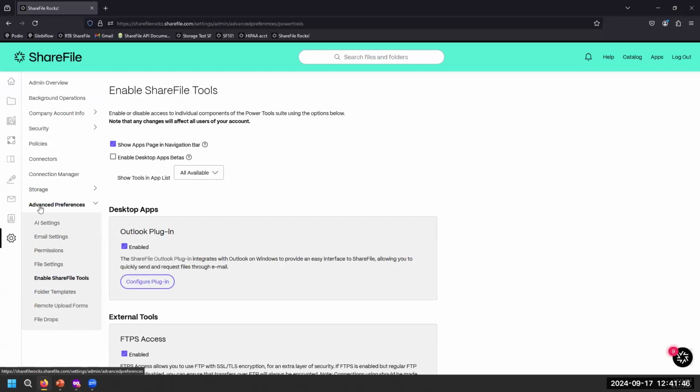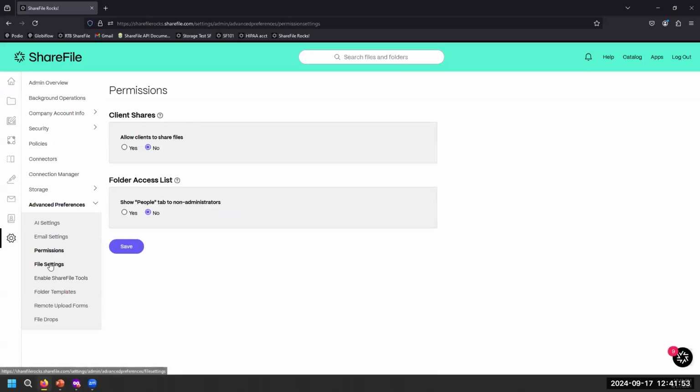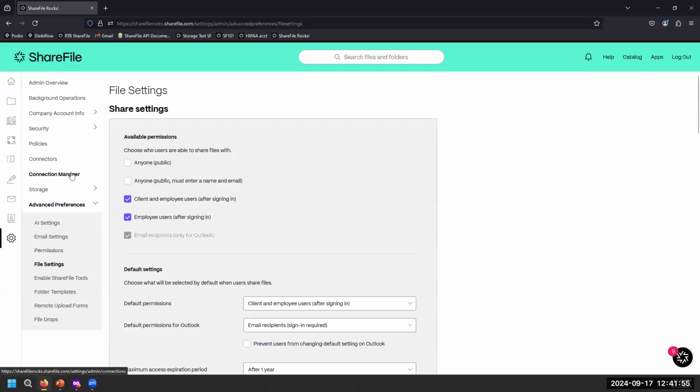As far as that's concerned, I think that's all we need to talk about from an advanced preferences perspective. I did skim over a few other options that we can touch on if there are any follow-up questions.